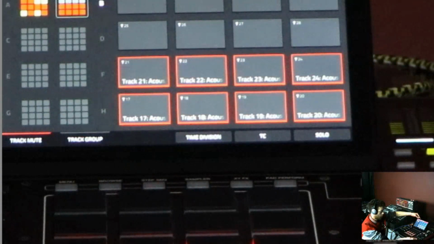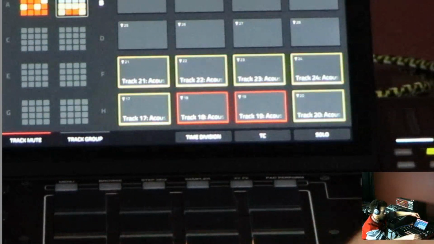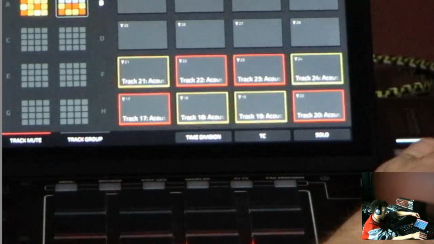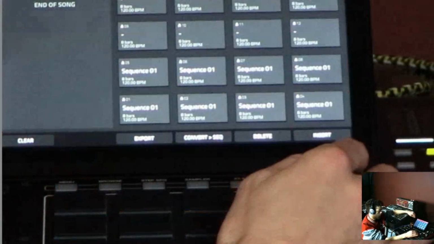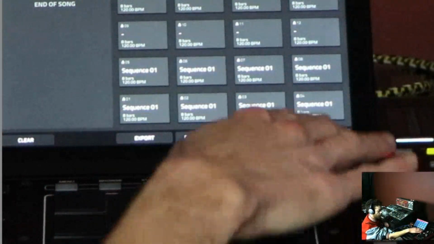Sequence 2 it's gonna be like this. Cool. Sequence 3. Right. Sequence 4 or 5. See how they're all different? So now what we got to do is go into song mode. Hit menu and then go into song. And you want to insert these sequences.